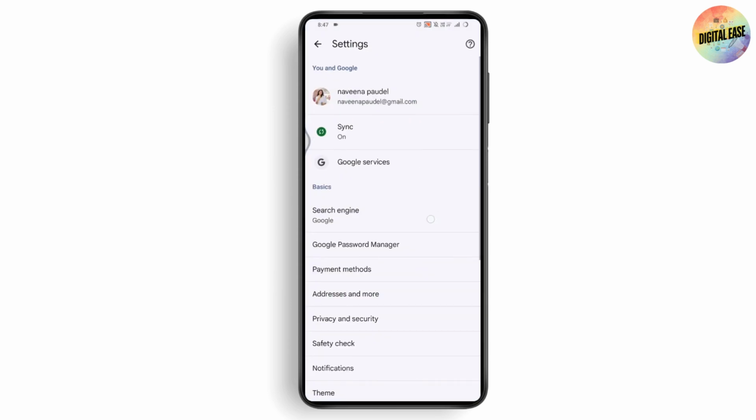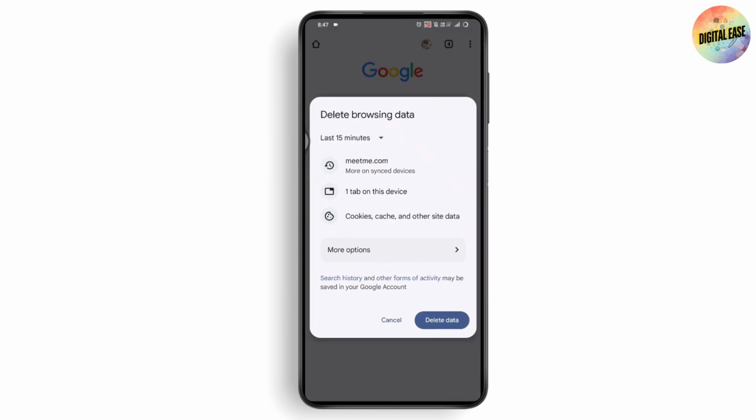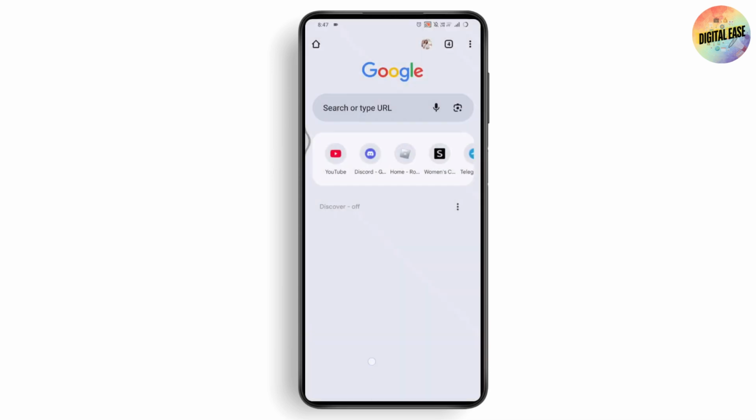Or you can just go with the browser data. So tap on delete browsing data. And here you can simply delete the data of your browsing. Once you've deleted, then your problem might be fixed.